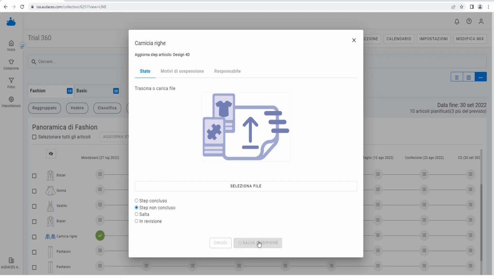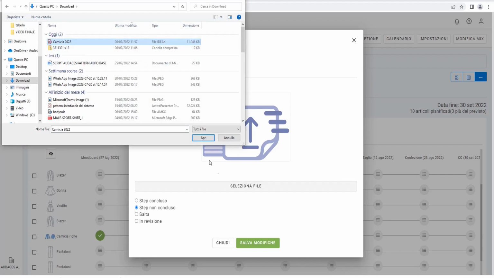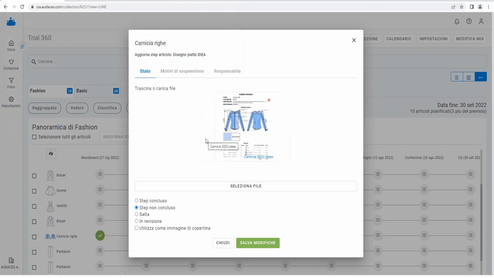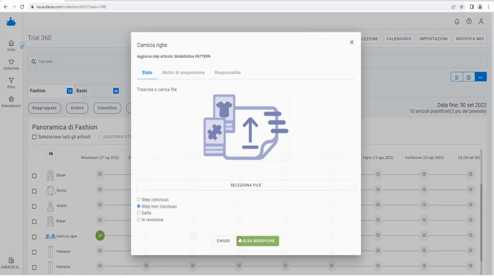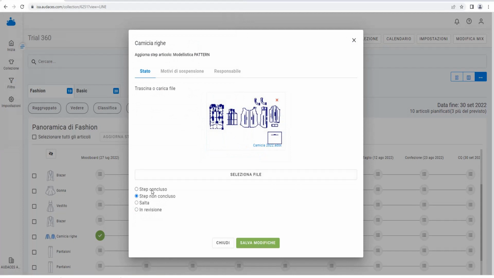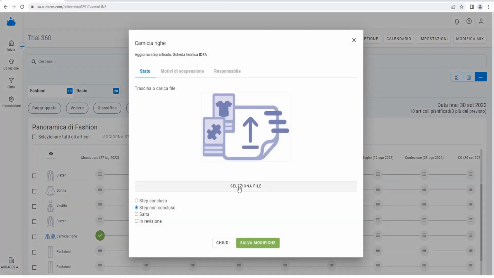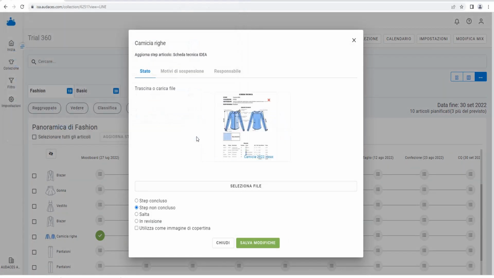We continue with the next step, Flat Figurine on Idea, click on the circle icon, select the file and load it. Then we will see a preview of the first page of the document. We tick on Finished Step and save the changes. We do this also for all the steps of which we have the relative files and which have been concluded.